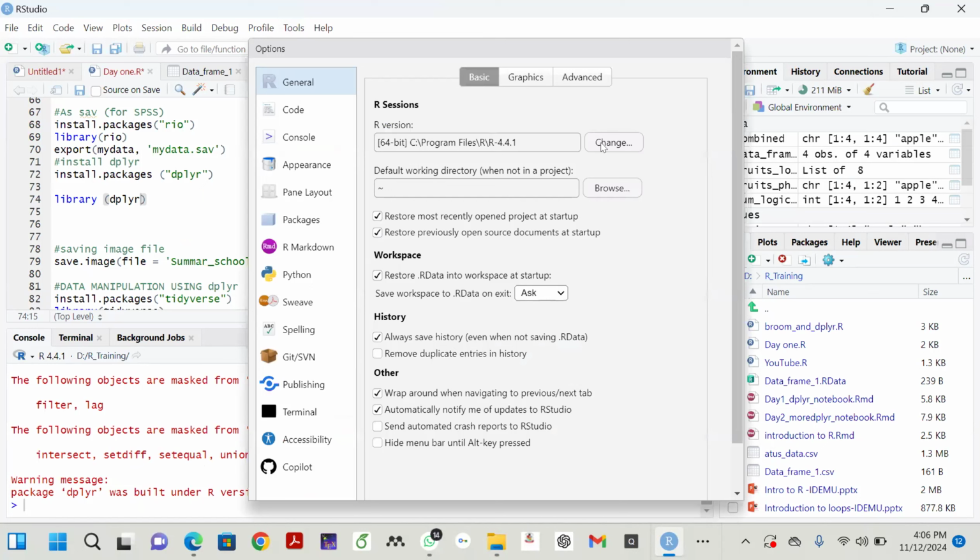Console. Oh, wait, not console. About this. Wait. Okay. Leave on General. General, change R. You see R version? Yeah. Change. When you press change, what do you get? Seems not to be running. Nothing.